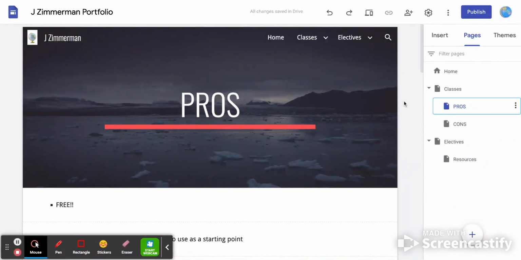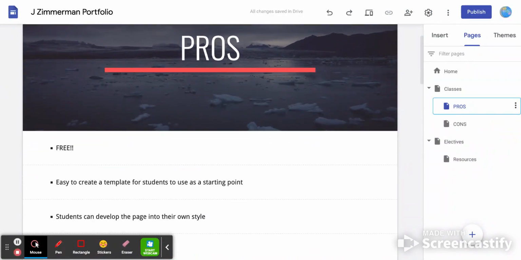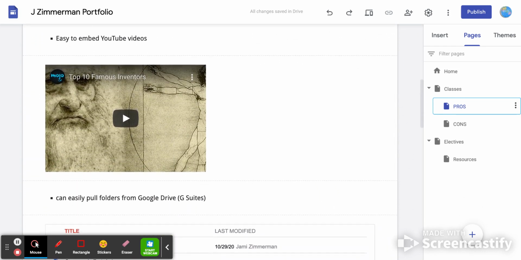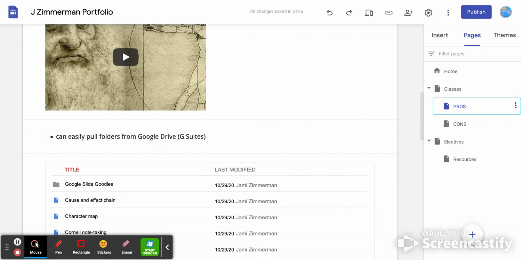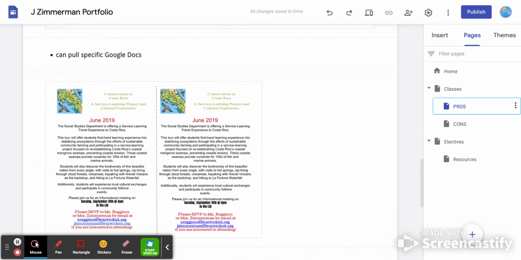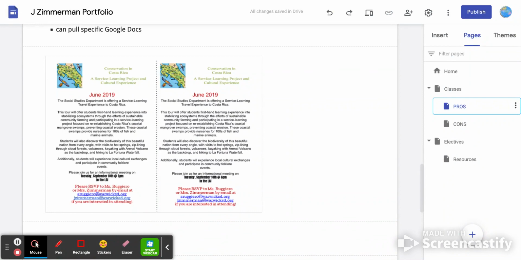So some of the pros that I had found, one of the best things is that it's free. It's very easy to create a template for the students to use as a starting point, and then they can develop it from there and create it into their own style. It's very easy to embed videos, especially YouTube videos that are approved through the district. And then students can pull from their Google Drive and put folders in there. They can put Google Docs, they can put spreadsheets.